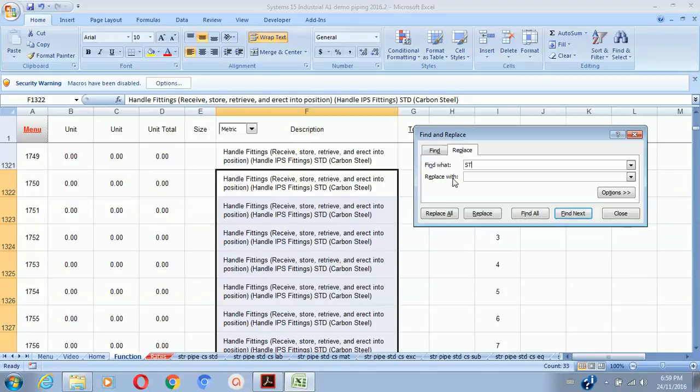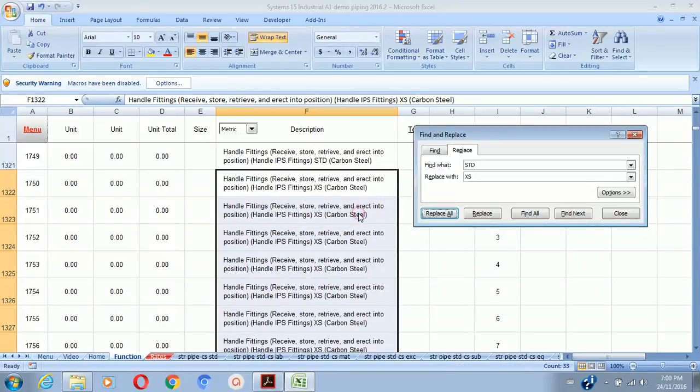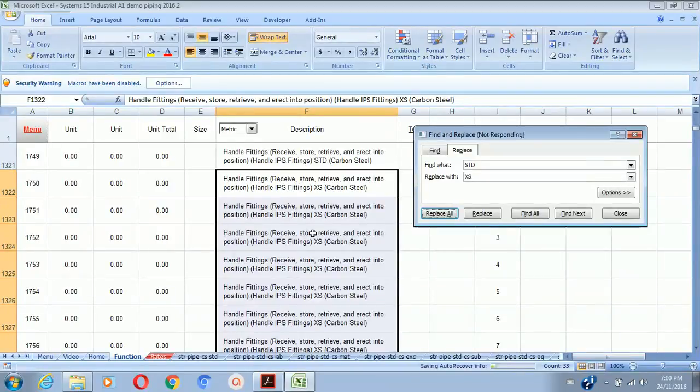Standard is find. We're going to find it, which is in all of this, and we're going to replace it with XS. And we're going to hit replace all. It replaced 33 replacements. Got changed. Now, another little bit of magic, because still we've got the same category.